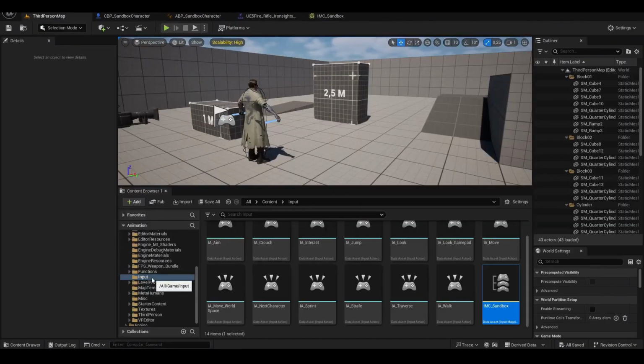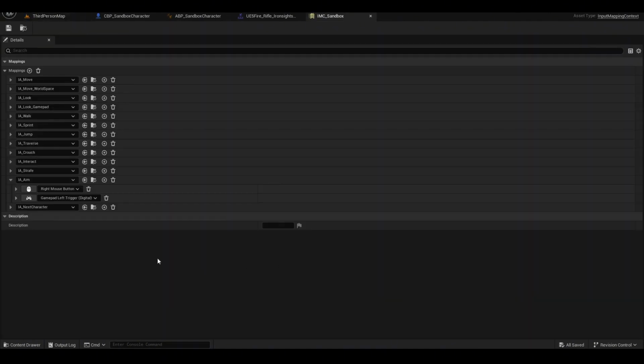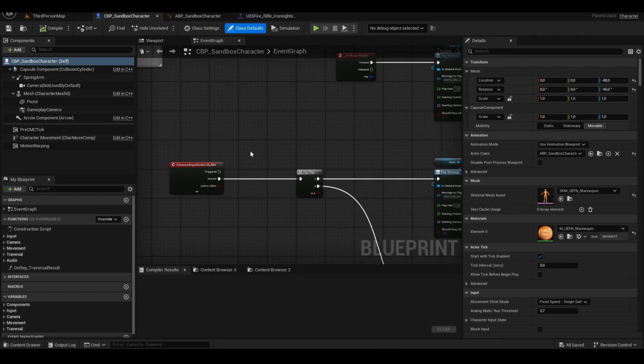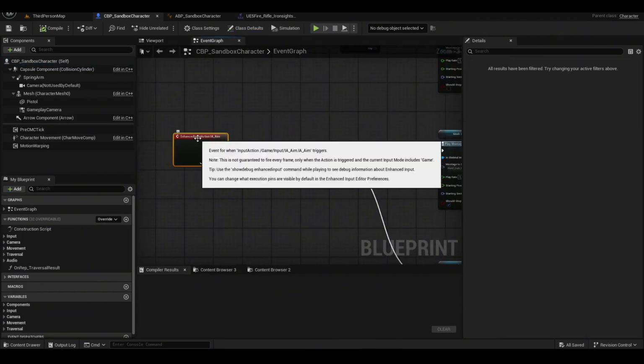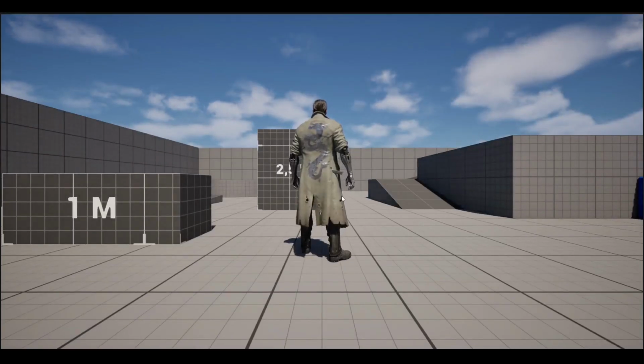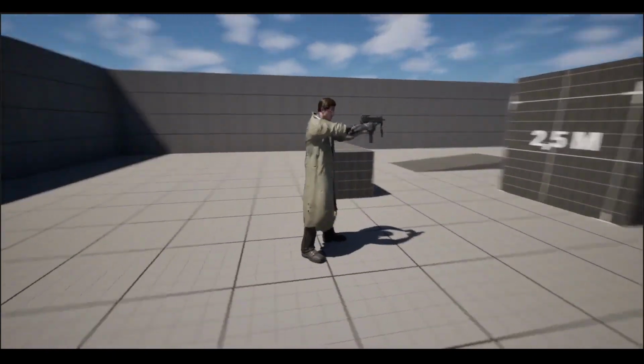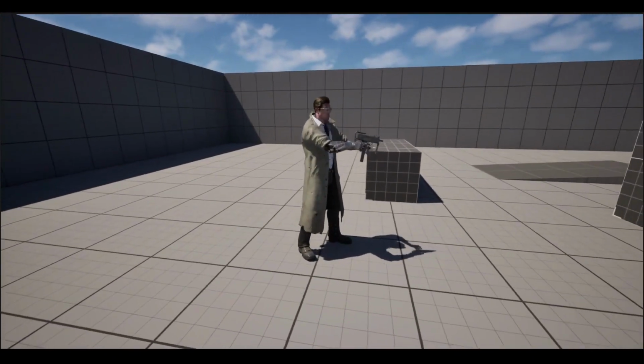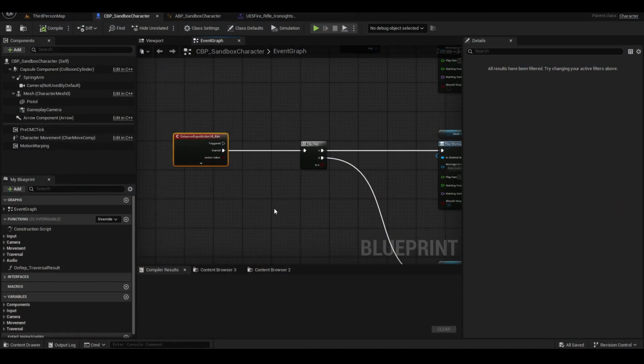Go to the Input folder and open IMC Sandbox. Here in the IM option, where it says right mouse button, click and press the number 1 on the keyboard. This way, we will map the number 1 key to equip and unequip. Click Save and you can close it. Returning here to the blueprint, when we now press the equip button, which is the number 1 on the keyboard, it will perform the same action that was on our right mouse button. Thus we have a free right mouse button.